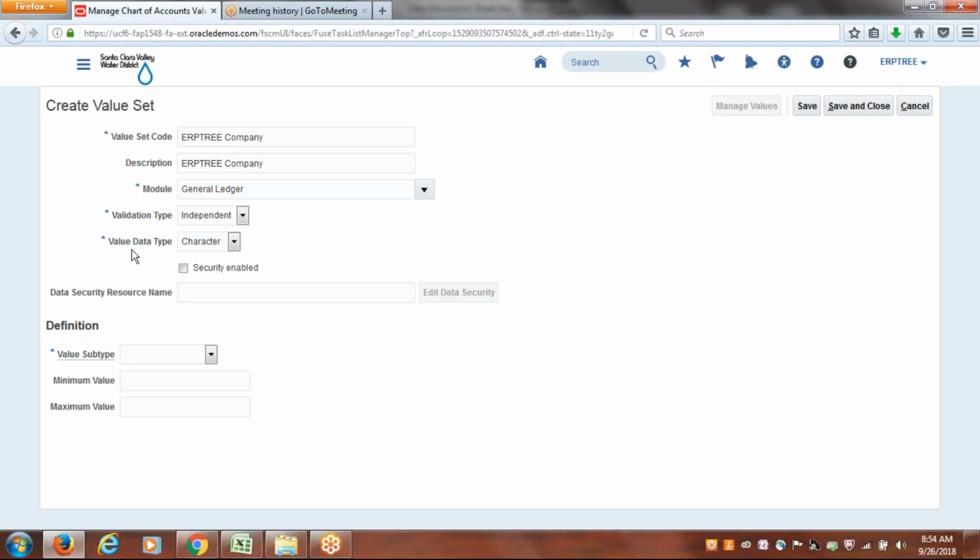Fine. Just select value data type as character. That means within this value set, for the company values you enter, do you want to enter numbers or just text that you have to represent? Normally date and date time are not applicable here. It's all about companies. If you take number, only numbers are allowed, so just take character. It will allow you numbers and any text. And this is related to GL features, security rules and all. Security enabled is for security rules, right?